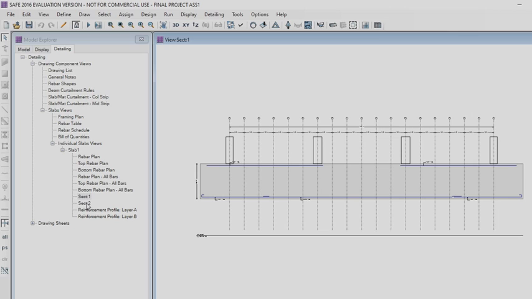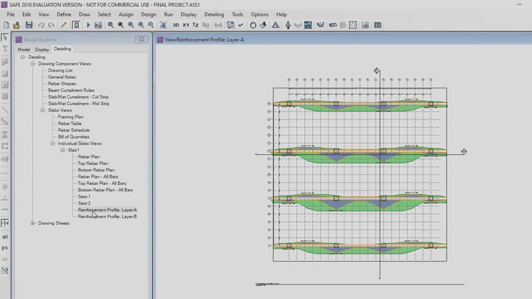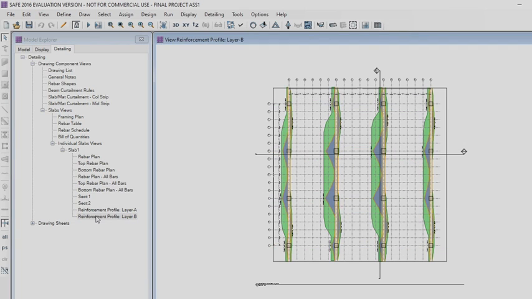This is the section 1. This is the section 2. This is the reinforcement profile for layer A and this is the reinforcement profile for layer B.